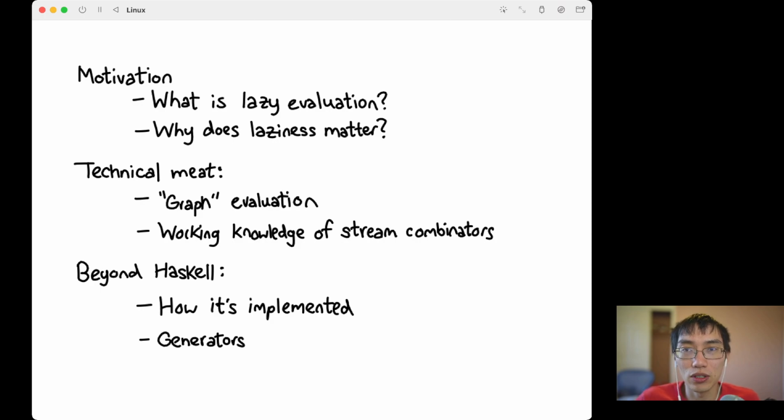And then finally, we'll just talk a little bit about some concepts external to Haskell itself. So one is we'll talk a little bit about how Haskell actually implements lazy evaluation. It's a pretty interesting topic in its own right. And we'll also talk about generators, a popular feature, perhaps most popular in Python, which has many similarities to lazy evaluation. Any questions before we get started?